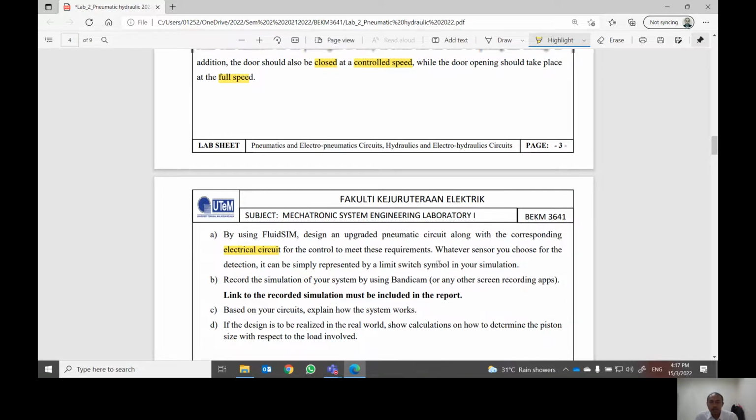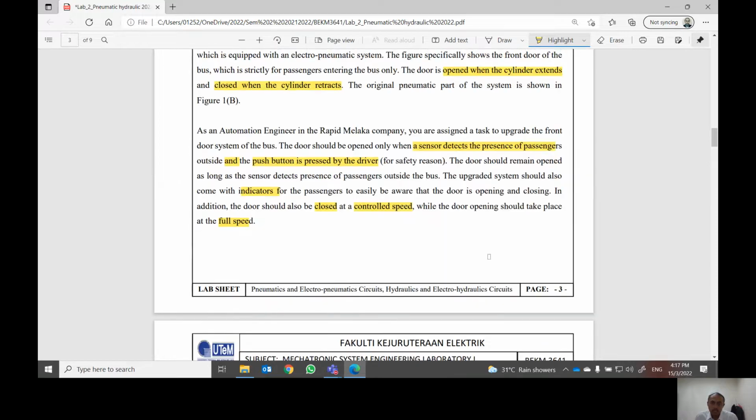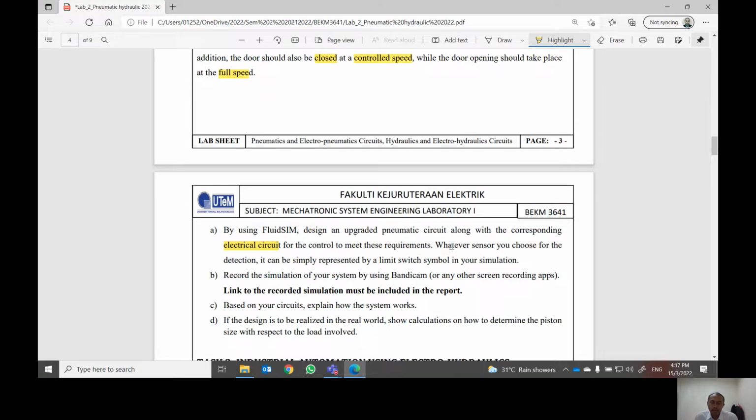So you can choose any kind of sensor that can be used to detect passenger, but I understand that in FluidSIM they don't have the symbol for every type of sensor. Let's say you choose sensor A. I don't want to give you any example, otherwise you will know. But you can do some research. There are so many different types of sensor that can be used to detect human presence. Let's say you choose sensor A, but the symbol for sensor A is not available in FluidSIM. So what you can do is represent the sensor with a limit switch symbol.